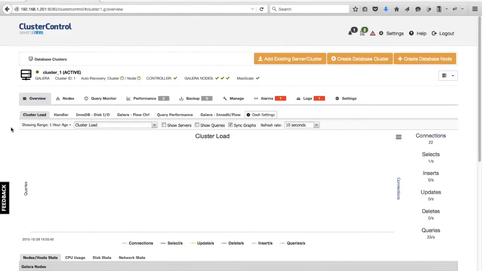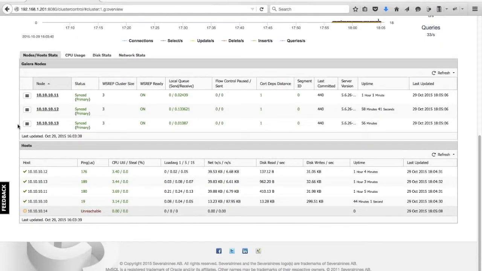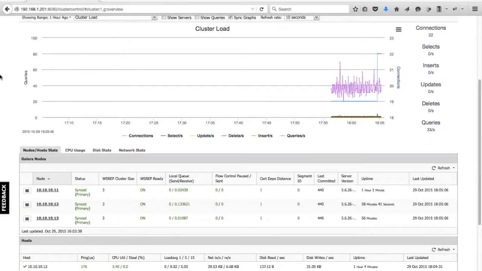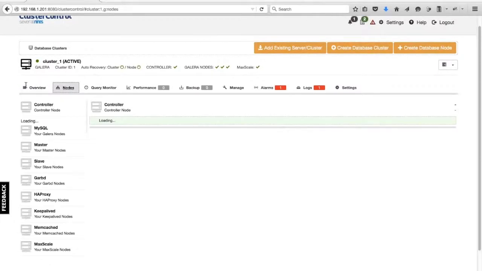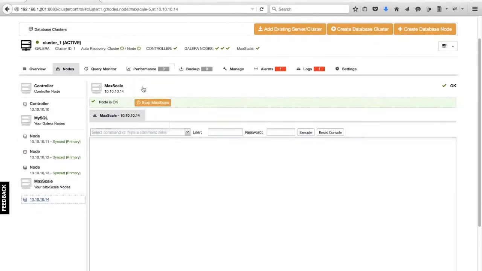Within the cluster overview, it should be visible that there is a new node in the cluster. It's currently in an unreachable state because the ClusterControl process hasn't seen the host yet. But if we go to the node overview, you can immediately see that the node is okay. If you go in the node overview and then click on the MaxScale node, you will be presented with the CLI interface, but then from ClusterControl.